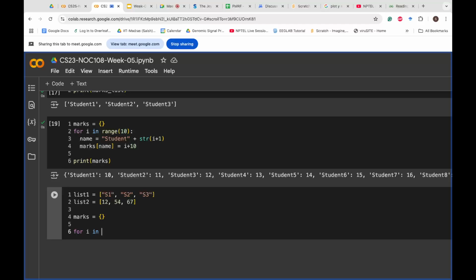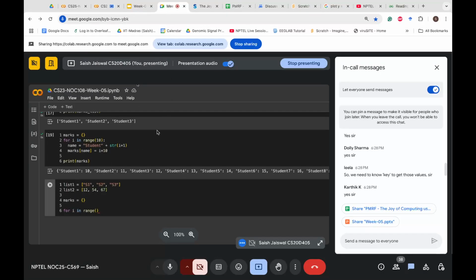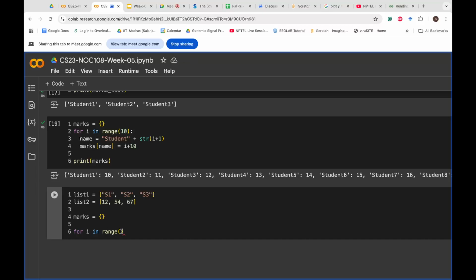For i in range, can anyone tell how I can iterate? How will I get the number of iterations from the information I have just now? I have declared these two lists. I want to iterate over each item in list one and create a dictionary such that S1 will correspond to 12, S2 will correspond to 54, S3 will correspond to 67. You can unmute and answer or write it in chat. So what will I write in this range over here?